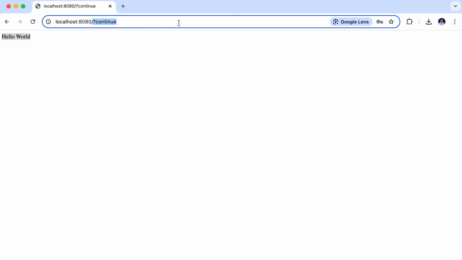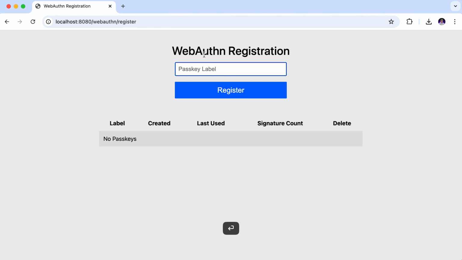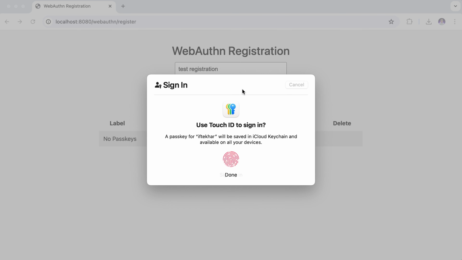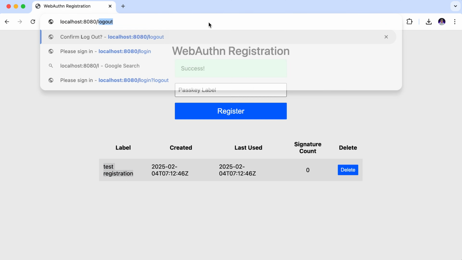Now it's time to register a new credential. For that, we need to go to /webauthn/register. Here we have this WebAuthn registration form. Give it a name. Add, register. Provide my Touch ID. Done. It's now registered. Now let's log out.